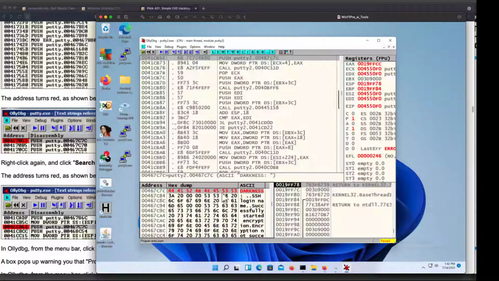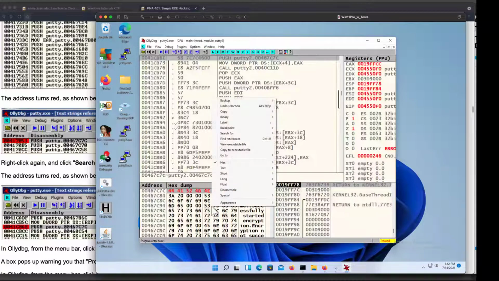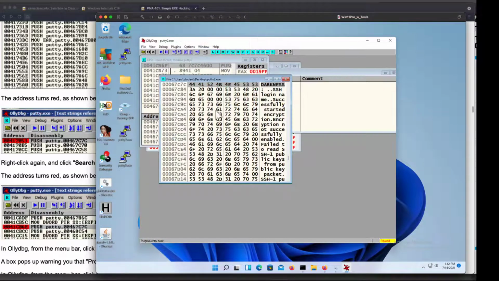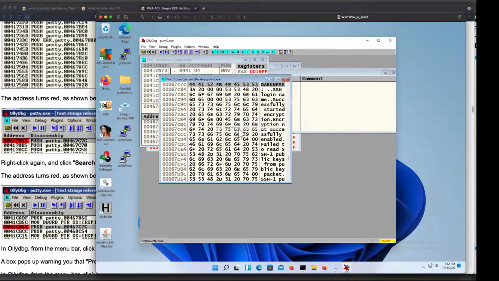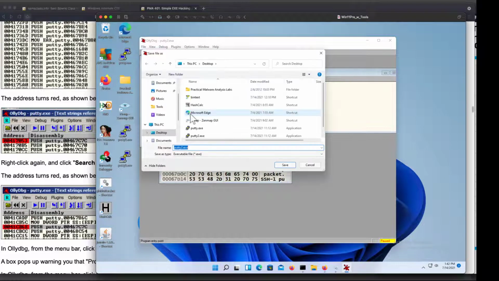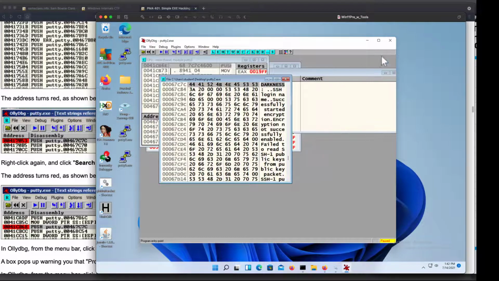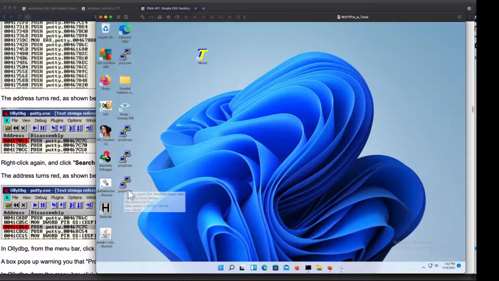Okay, now that turns red because I've changed it. So now I change it by right-clicking down here. Right-click, copy to executable file. And now right-click, save file. And I'm going to call that putty4. Oops, I fouled up the name. putty4. All right. And that one will now print the message darkness.